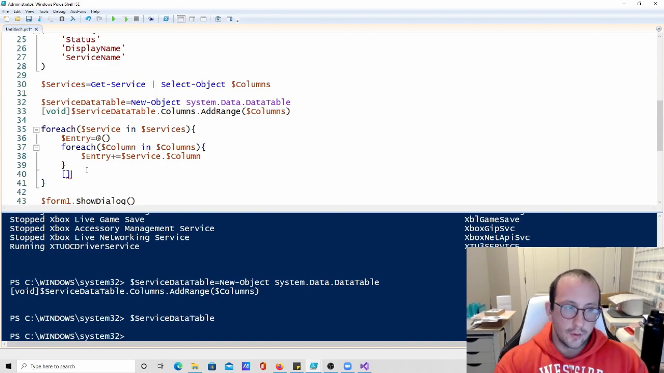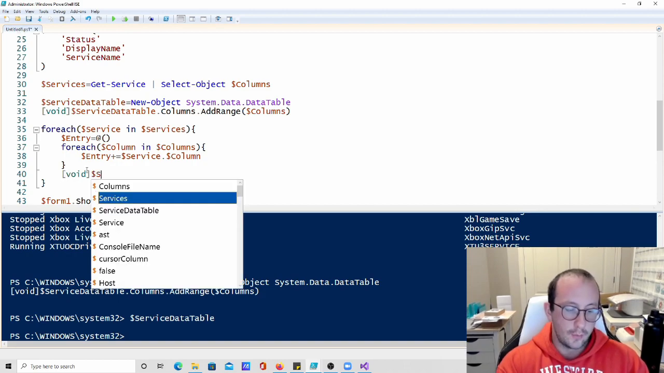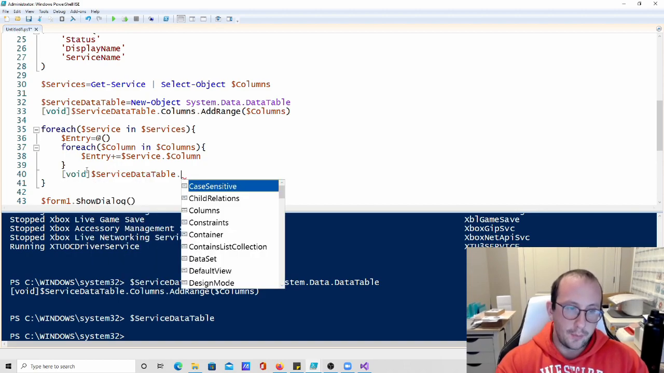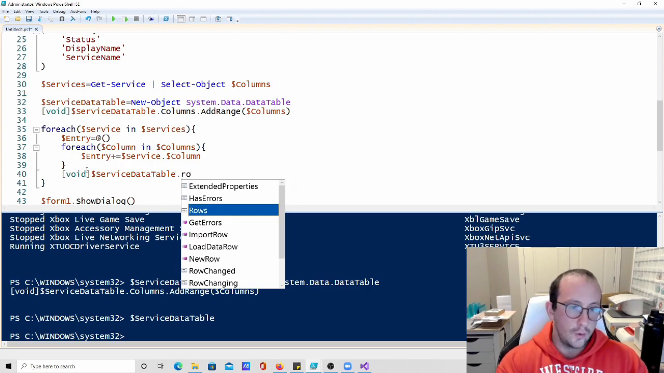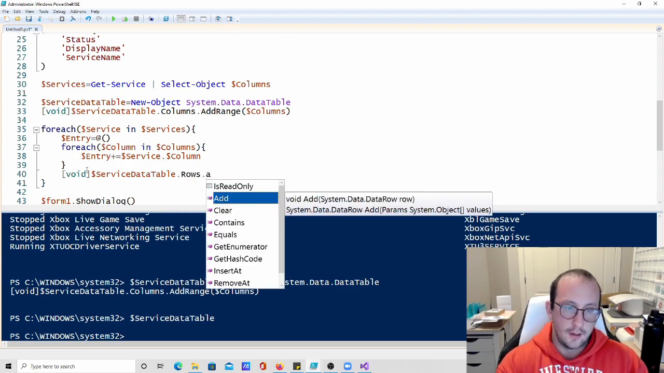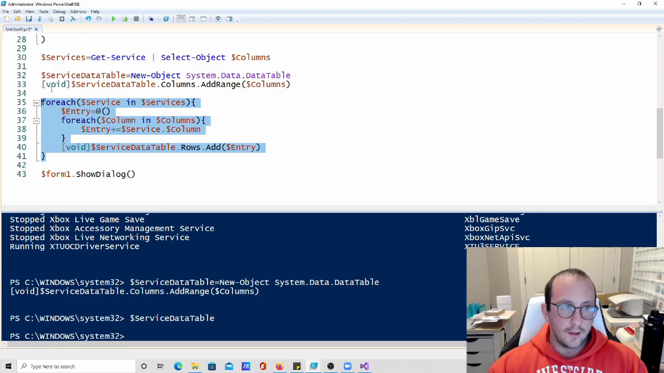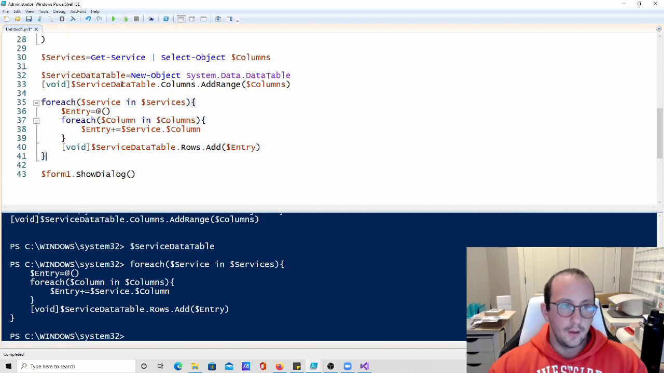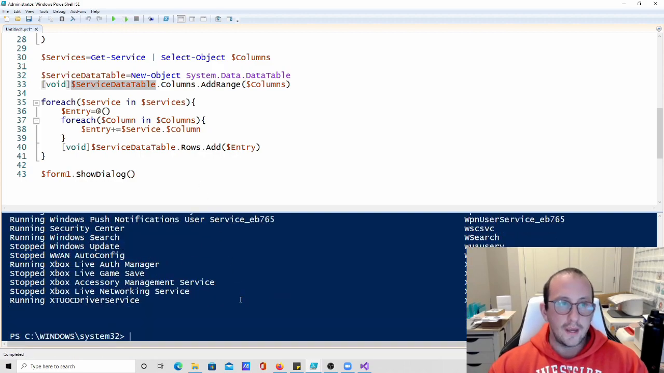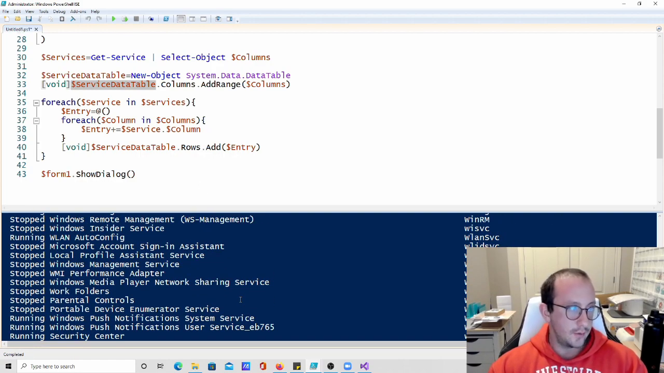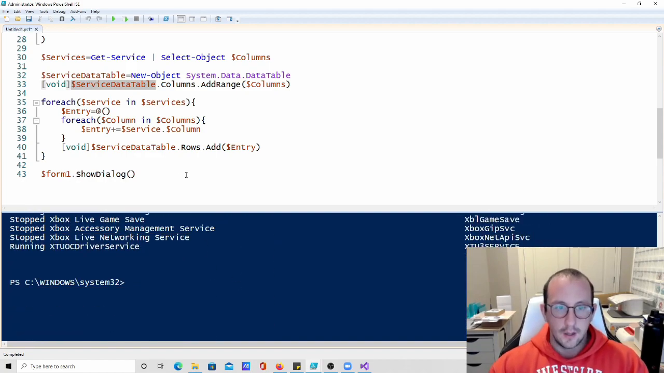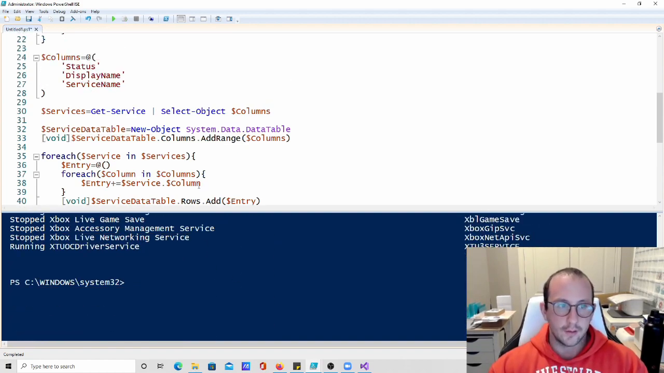And then what we're going to do is another void, in square brackets, because we just don't want the output once again. And we're going to do a service data table dot rows dot add row, and then we're going to add our entry. Now if we run this and we go ahead and look at our service data table, we actually have all of our services. So this is actually perfect. This is awesome. This is what we want.